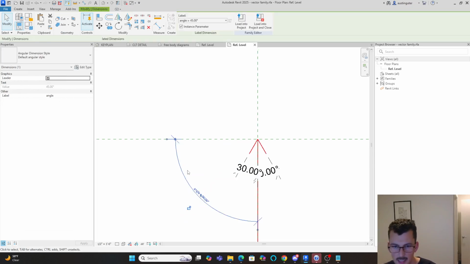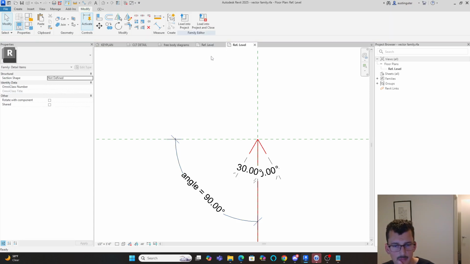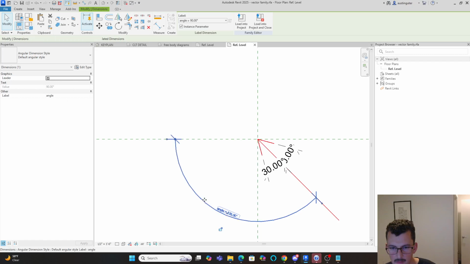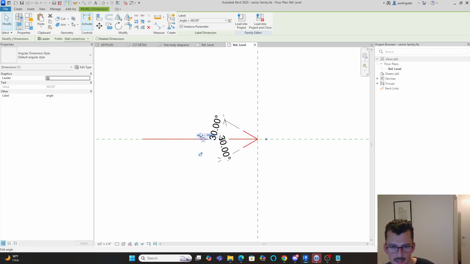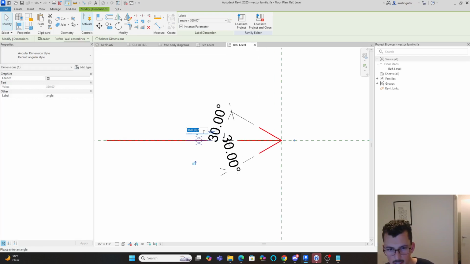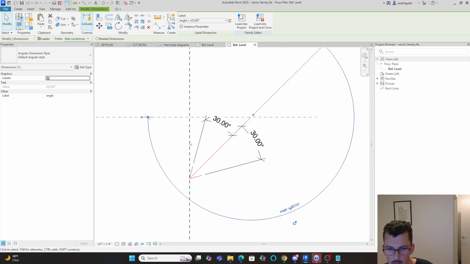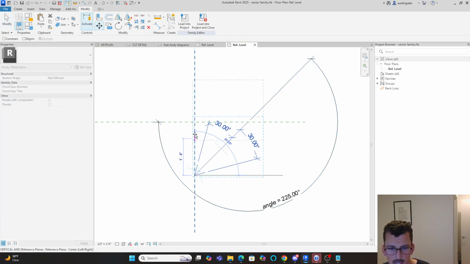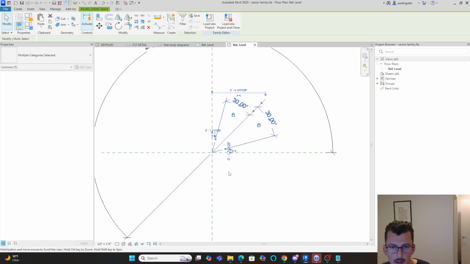Let's set this to 90. It's acting vertically, that looks good. And a key thing with making families is throwing everything you might expect at it. Let's throw 360 at it. That makes sense. It's not breaking. Let's set 225. Oh, that doesn't look good. You can see the head has moved down. Let's see if we can't fix that.